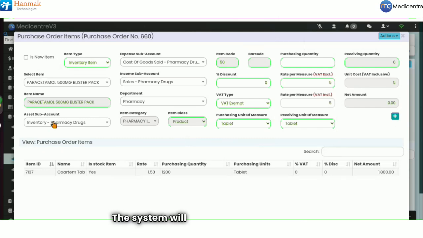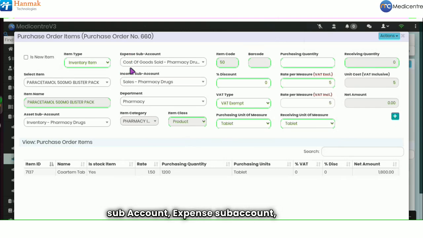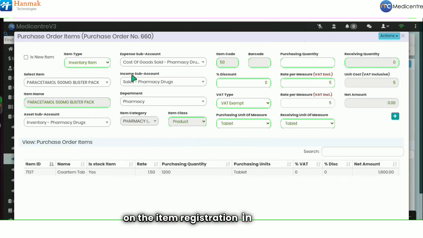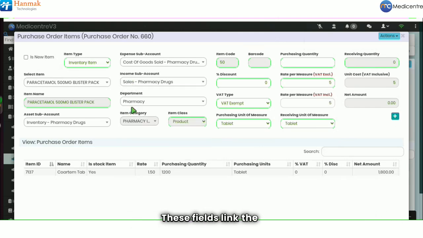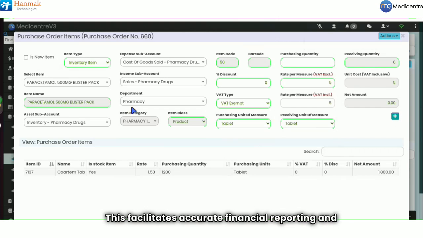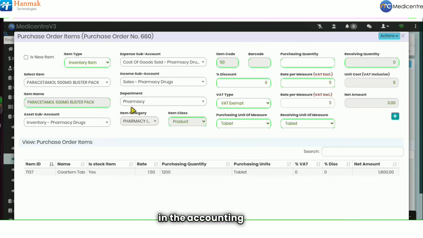The system will automatically fill in the asset subaccount, expense subaccount, and income subaccount based on the item registration in the inventory. However, you can edit them based on your intervention. These fields link the item to the relevant financial accounts. This facilitates accurate financial reporting and ensures that transactions are properly categorized in the accounting system.